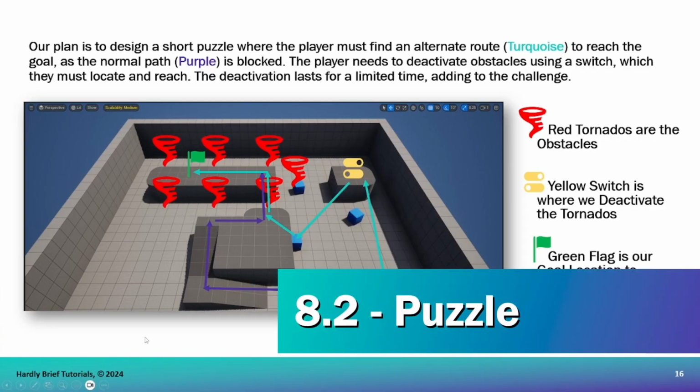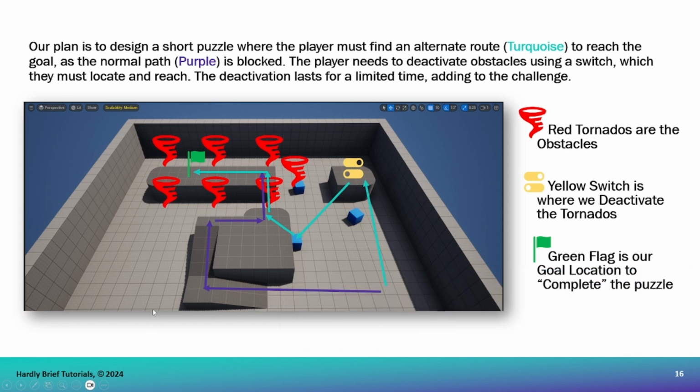Okay, so now we're ready to actually implement our design. We've created our obstacles, we've created the goal location, and we've created the switch. And so we're going to use this design as reference. We want to create a bunch of obstacles, the tornadoes, and surround this island. We want to add our goal location, the pillar, where the green flag is, and then we want to add our switch to this island so that the player has to decide how do they get up there to toggle the switch, and how do they make it to the green flag or our goal location.